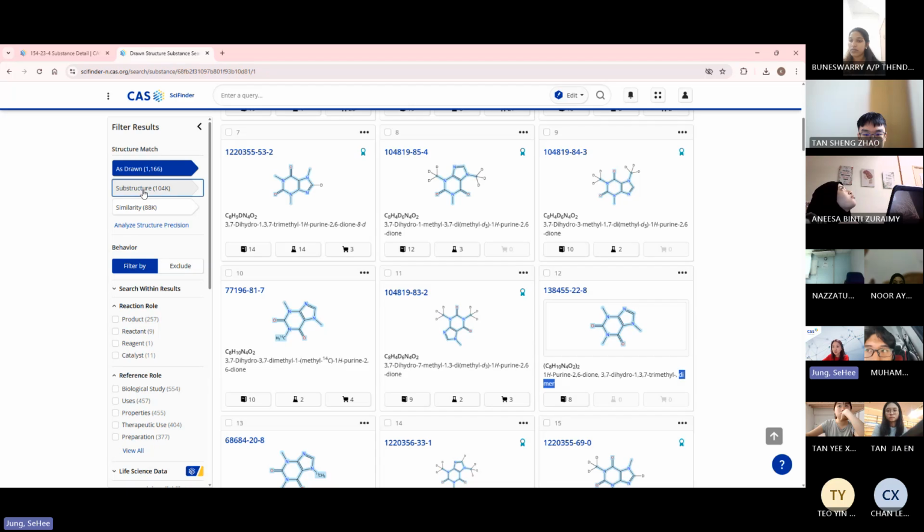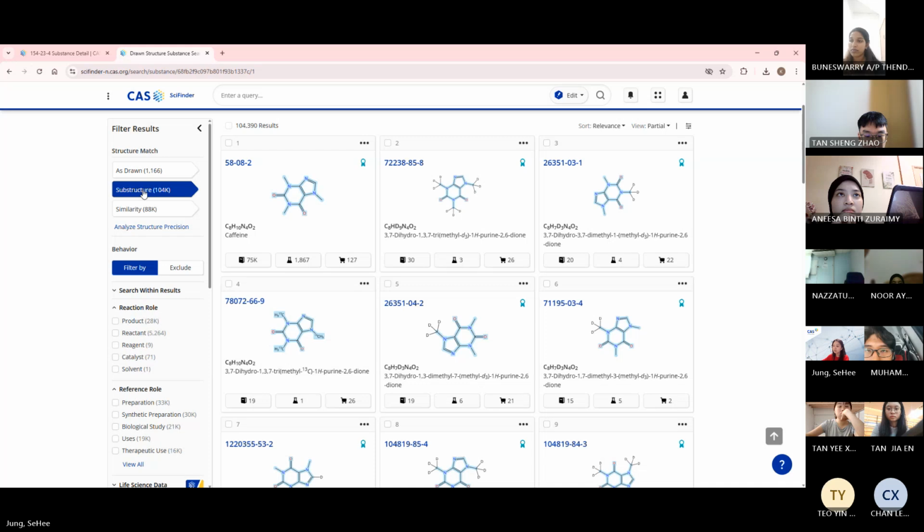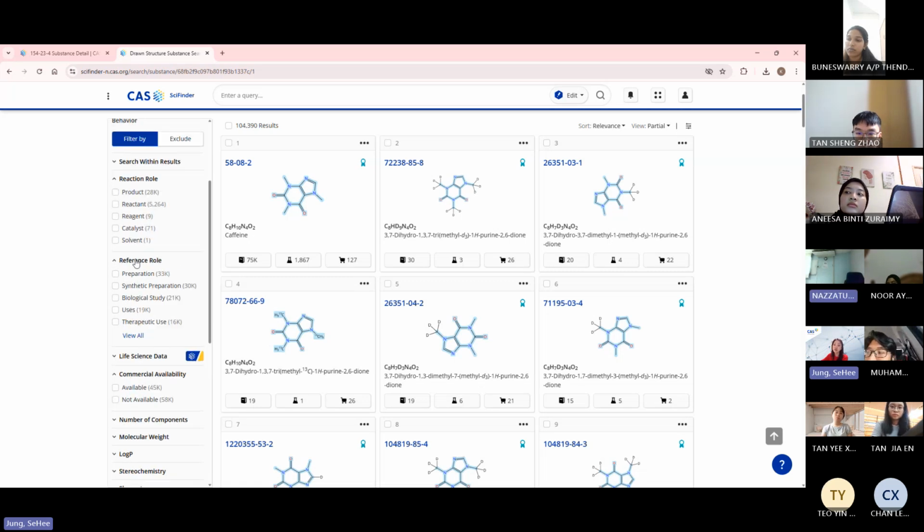Okay, so let's go to substructure, which is a lot bigger now, a bigger answer set. Substructure includes the as drawn compounds. So it's basically as drawn plus actual other substructure compounds. But there are too many, and I want to narrow down substances that are maybe only relevant to my area of research, which is maybe natural compound or extraction or those areas. Then what you can do, again, is there are 2 behaviors as we looked at, but I would recommend you look at this reference role.